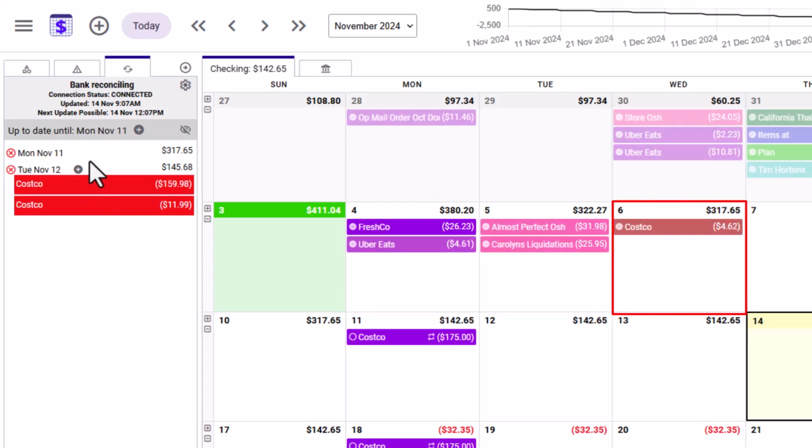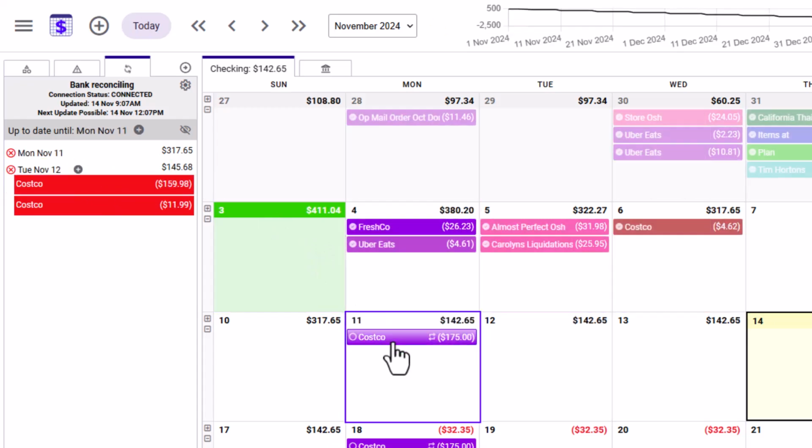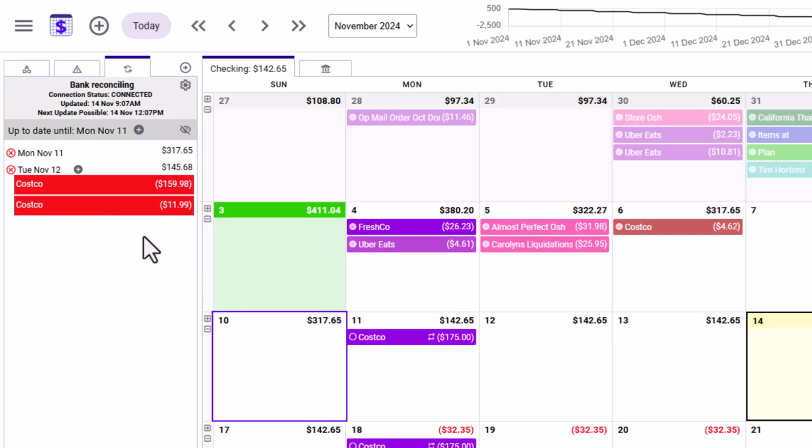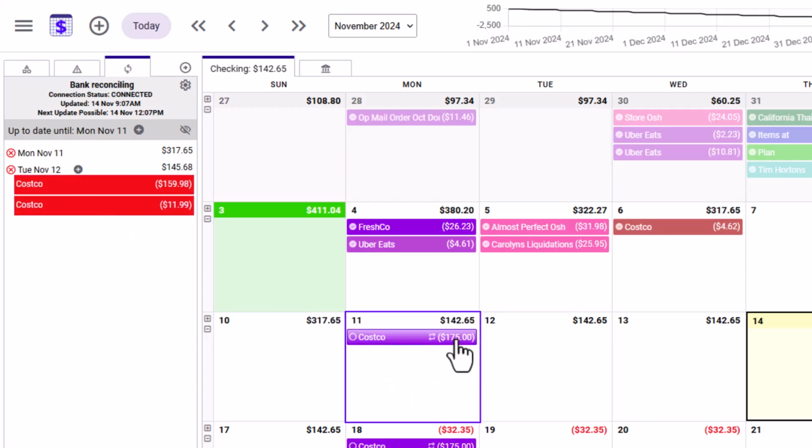But then there's a bit of a difficulty here. On my sidebar, it shows November 11th, but there's no transactions. It's just showing here. That means that I had a planned transaction on my calendar that didn't happen in reality. And then we can see the following day that that planned transaction happened. It's for a slightly different amount and it's on the wrong day.